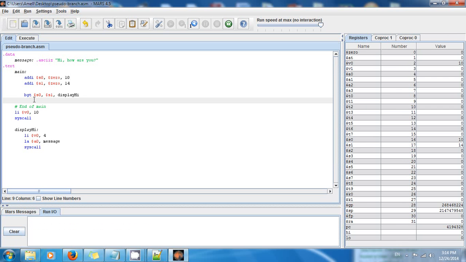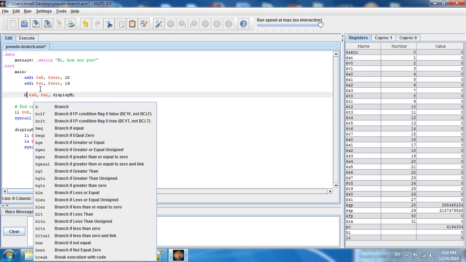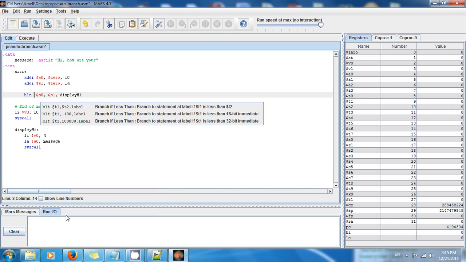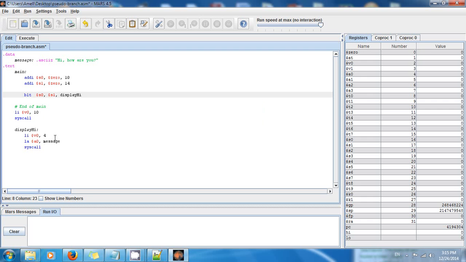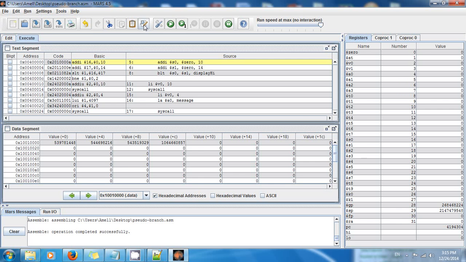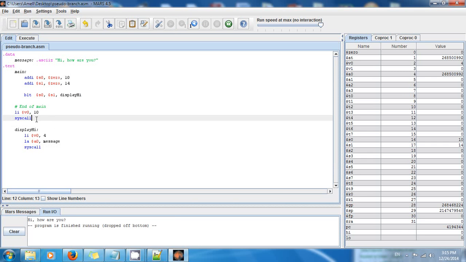But now, what if I want to change the condition? I don't want to say greater than, I want to say maybe less than, if this value here is less than the value in $s1. There's another pseudo instruction for that, and the name is right here: branch if less than. Now because 10 is less than 14, the message should be displayed. So save, run, assemble, and execute. Voila! Hi, how are you? So you can see this is pretty nice.